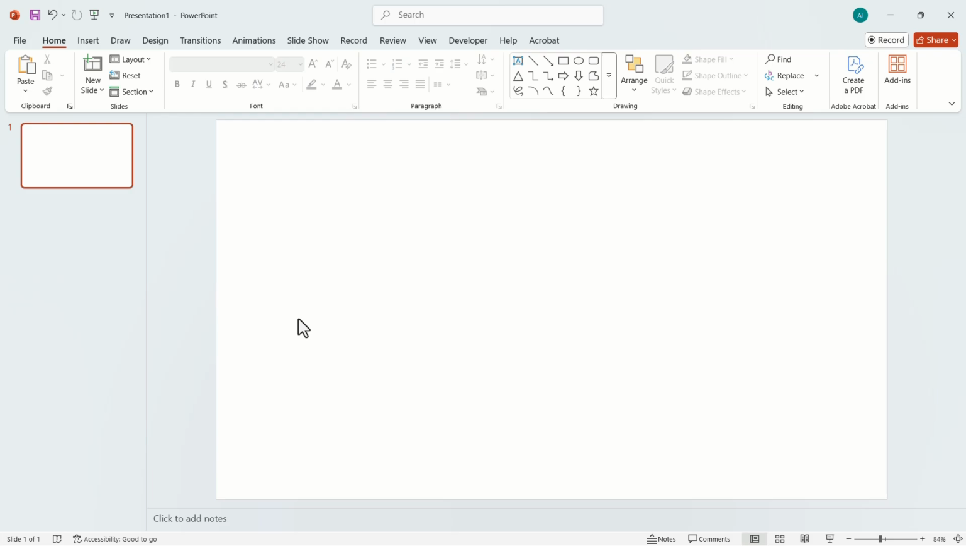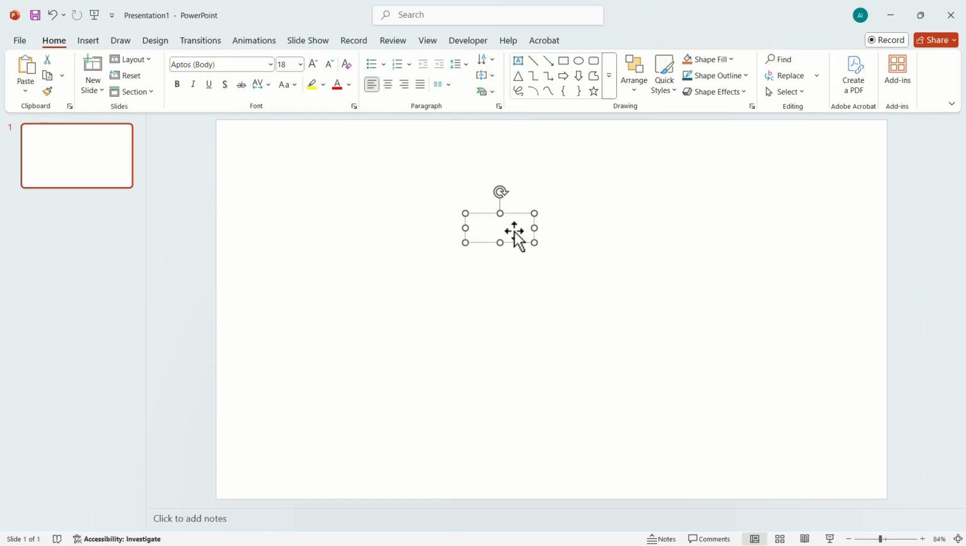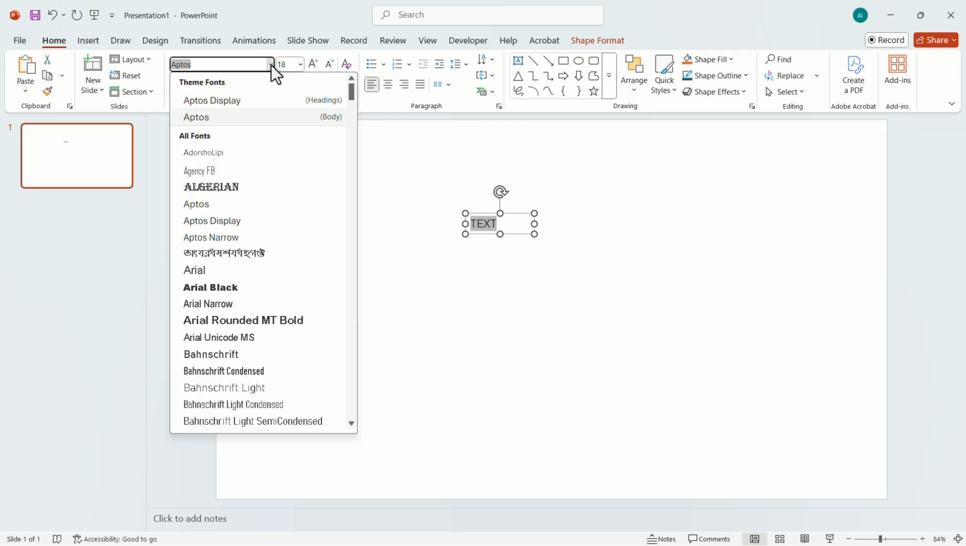Now we need a text of our own. You can add it from here, or you can go to Insert. In the menu bar, click on Text Box and place it. Now type your text. Select the text and change its font to something bold. In my case, I will use the Arial black font.